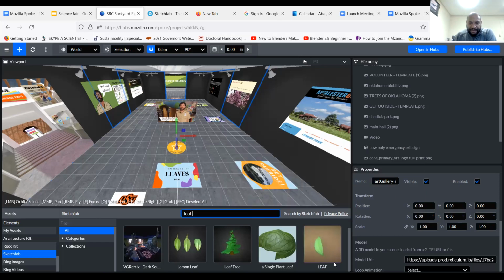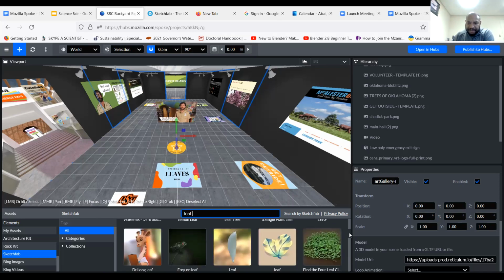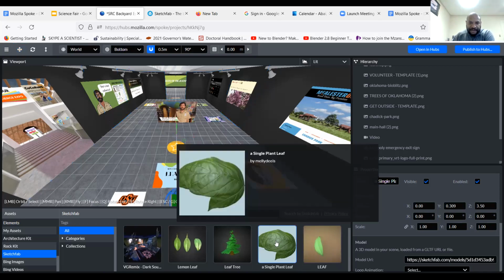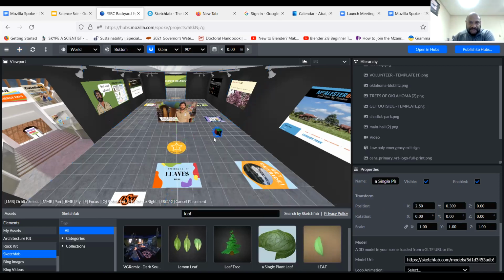And here you go. There's a couple of options here. You can scroll up and down and see the different options that you can select from. I'm just going to go ahead and click a single leaf. Once you click that, you will see it's going to add into the space on here. Let me see.